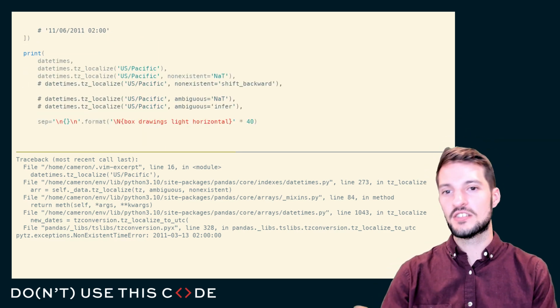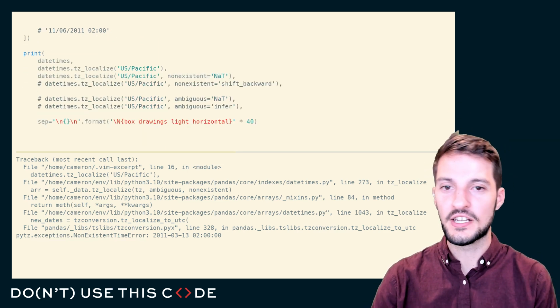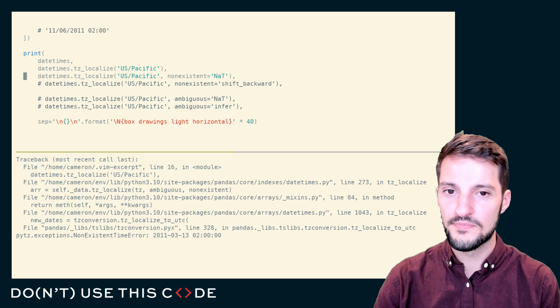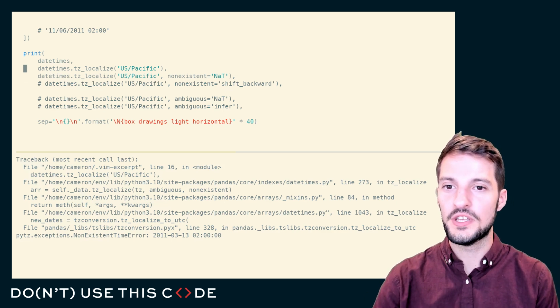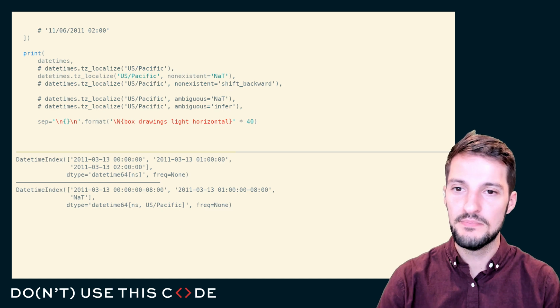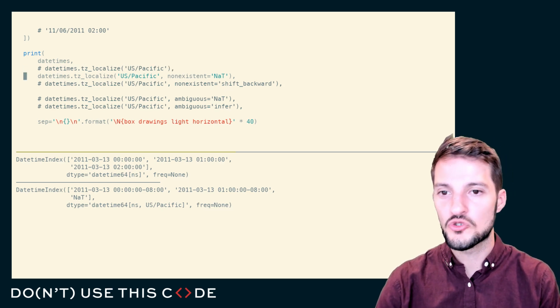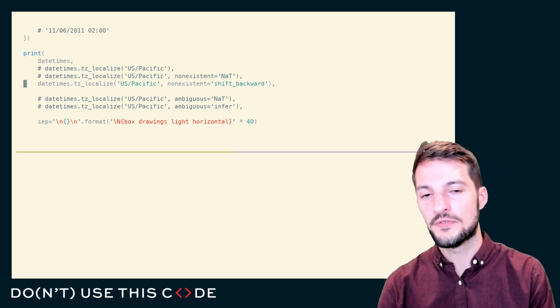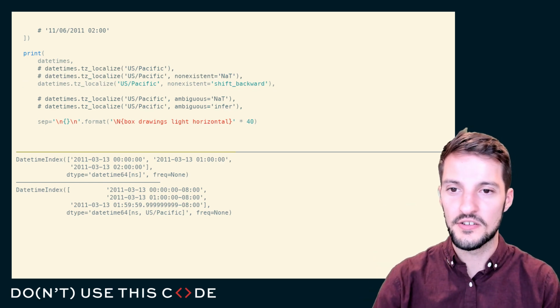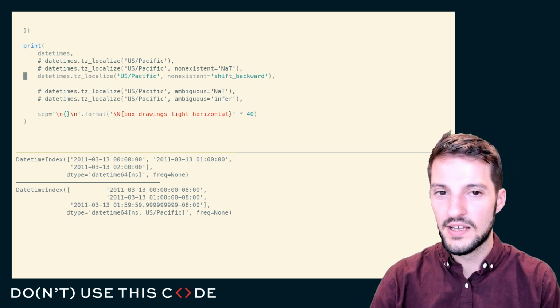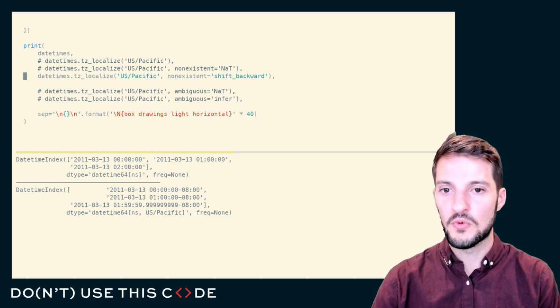And so there are actually ways that we can deal with this. We can supply a nonexistent flag to our localize call, and this will instruct pandas what to do if we encounter a nonexistent datetime. We can provide instructions on, okay, if the date doesn't exist, just shift it backward to the previous date that existed just before that. We can also shift forward as well.